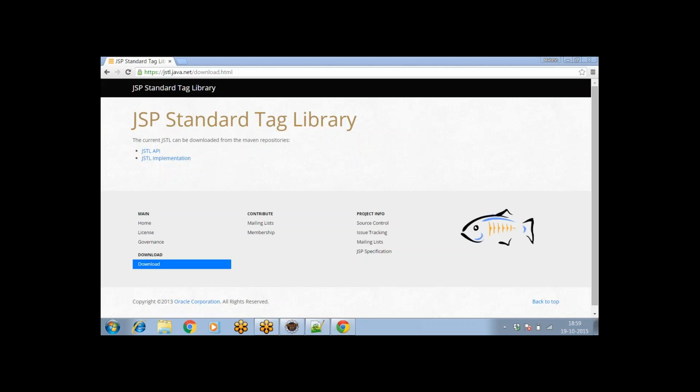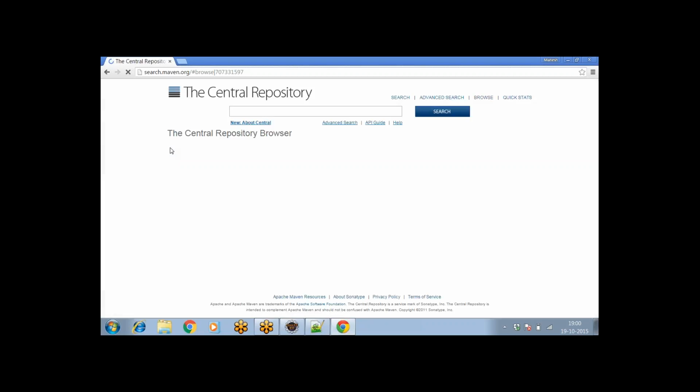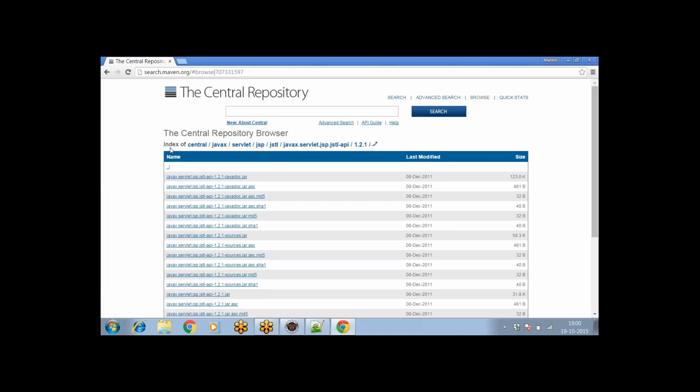Here in this page, you'll find two download links. One is JSTL API, the other JSTL implementation. Now you have to download both the jars, both the libraries, JSTL API as well as JSTL implementation. First click on JSTL API. Make a note of this, you may forget later on. So click on this JSTL API.